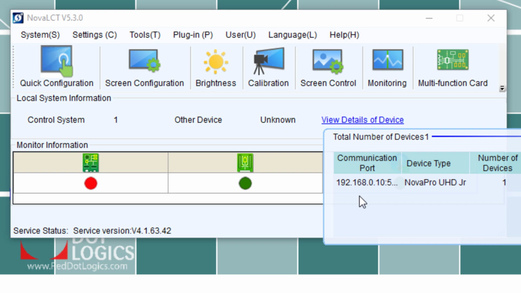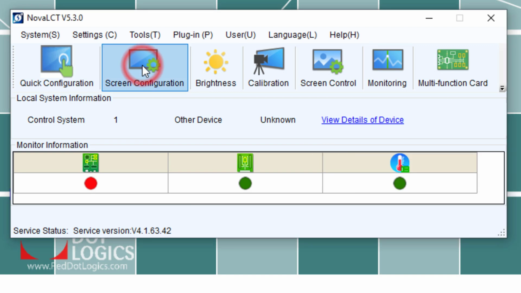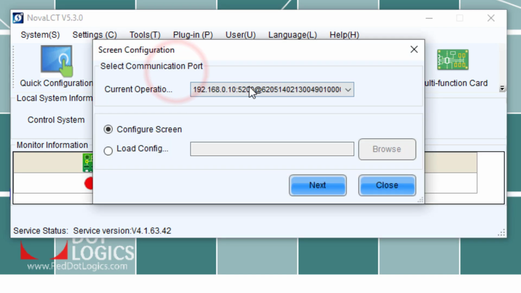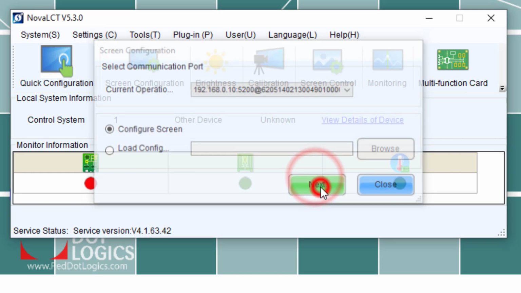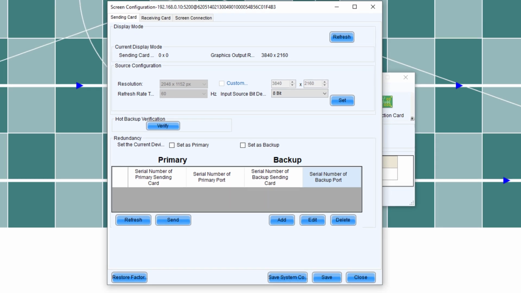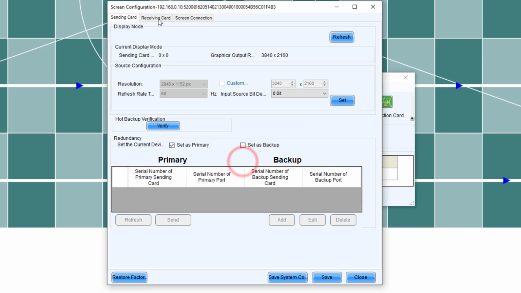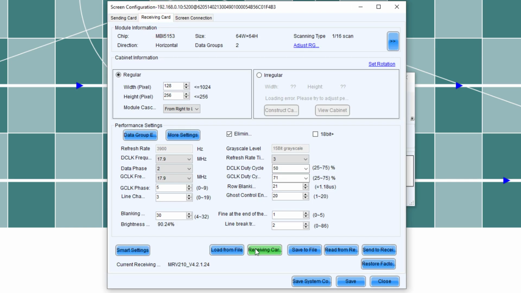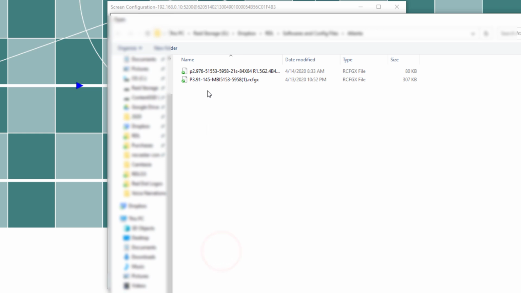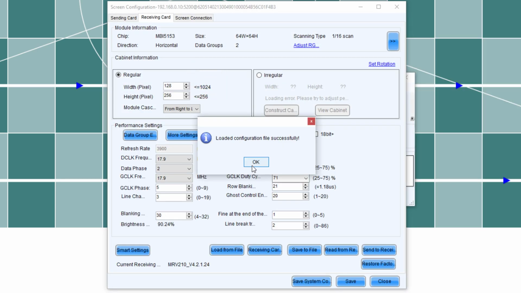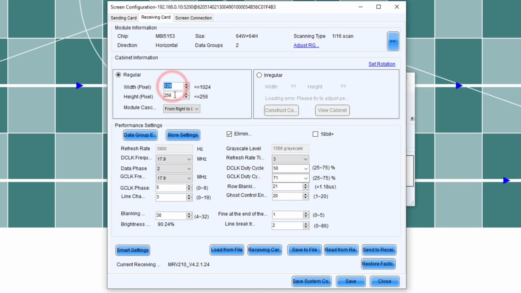Then you have the IP address of the processor, NovaPro UHD Jr. We're gonna go into screen configuration, select the IP address, click next. Set this processor as a primary. Okay. We're gonna go here and we're gonna load file. And once we load the file, we know that this is 128 by 256 panels.